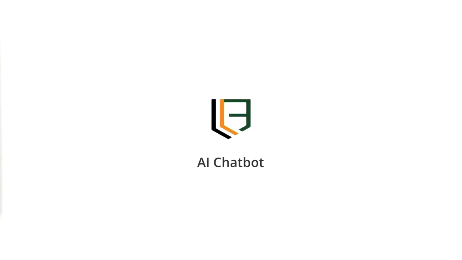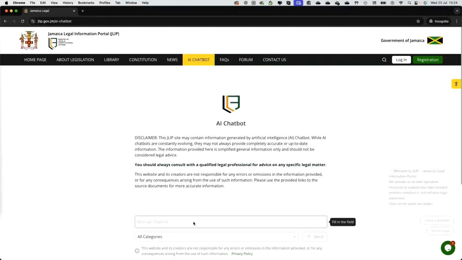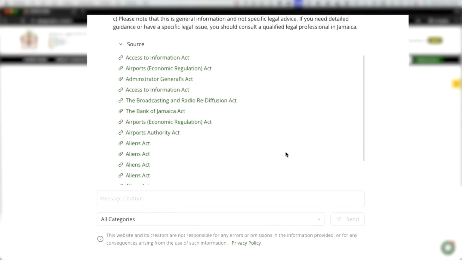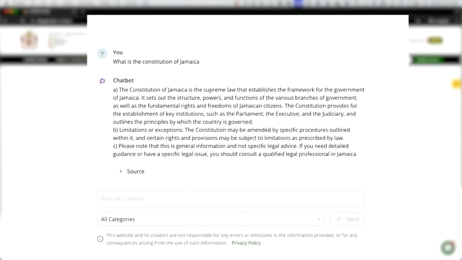Finally, let's look at one of JLIP's most helpful features, the AI chatbot. Just click the AI chatbot tab and ask any question about the site or the laws. For example, what is the Constitution of Jamaica? And just like that, you get an answer in real time.